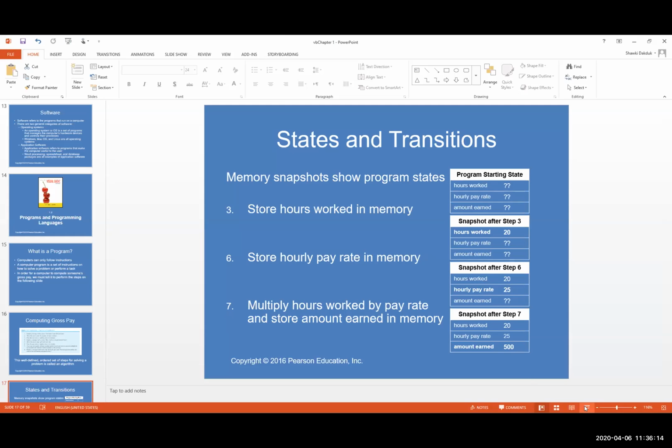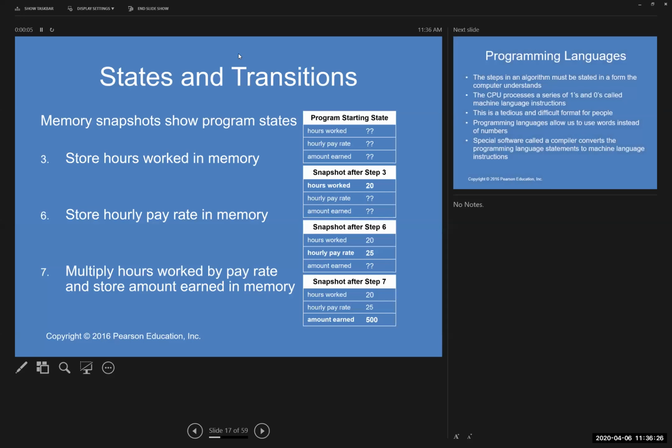So when you run the program, originally, the memory is going to have all the contents of the different variables not initialized. So you have question marks, right? You have the question mark for hours worked because you haven't stored anything in yet. Question mark for pay rate, question mark for amount earned. This is at the beginning of the program.